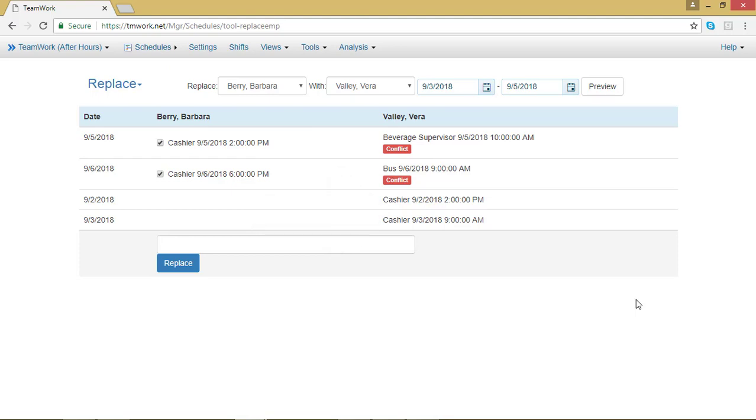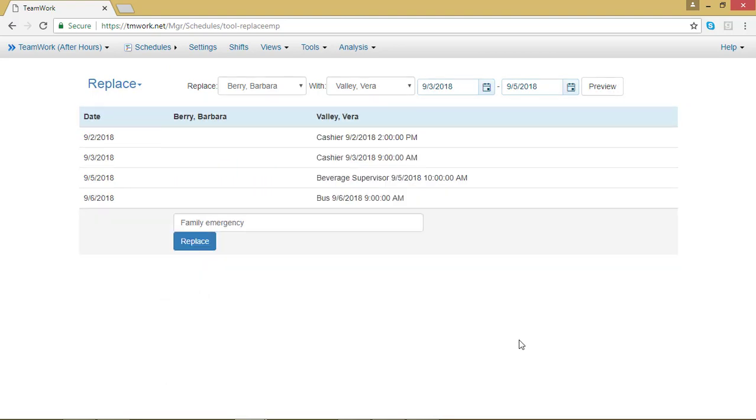If I want to, I can leave a note so that I can remember why I overbooked Vera. Maybe I'll put something like family emergency. If I do want to go ahead and replace Barbara with Vera on this day, I will click Replace. And now that replacement has gone into effect and all of those shifts have been moved over from Barbara to Vera. That's how you can replace one employee with another.